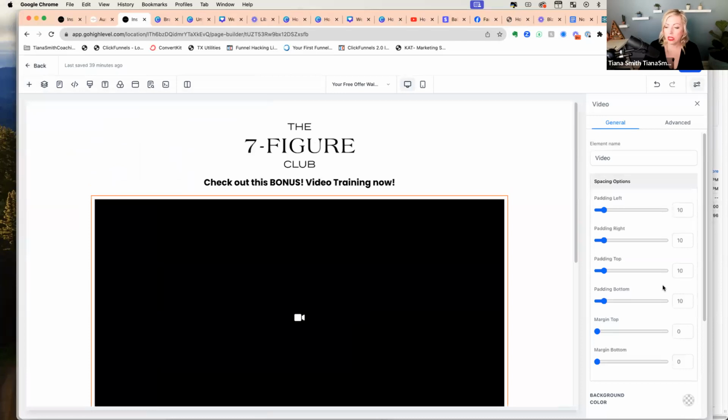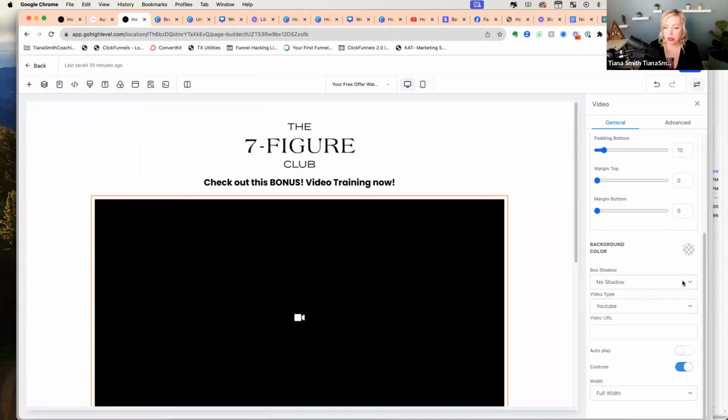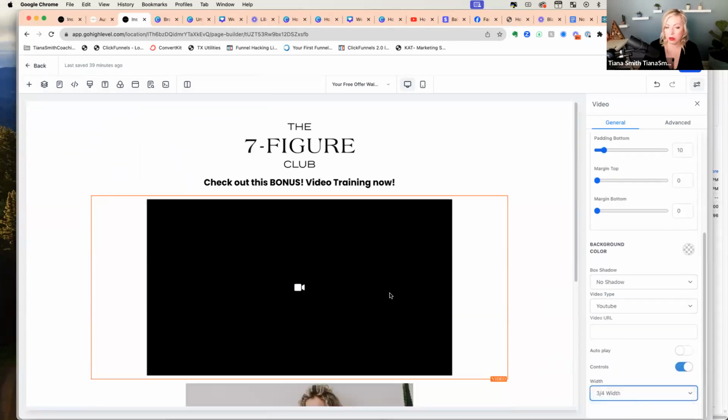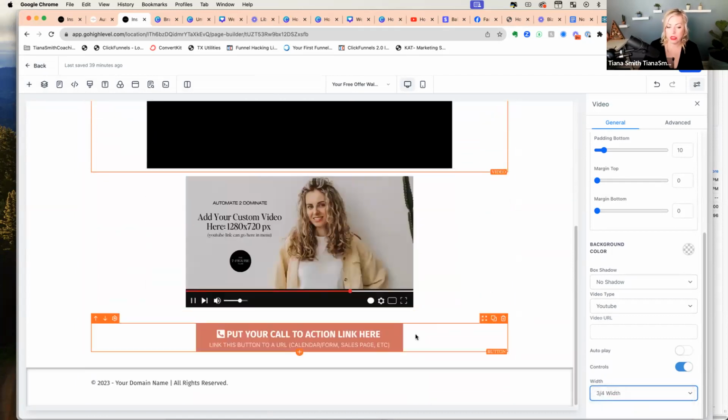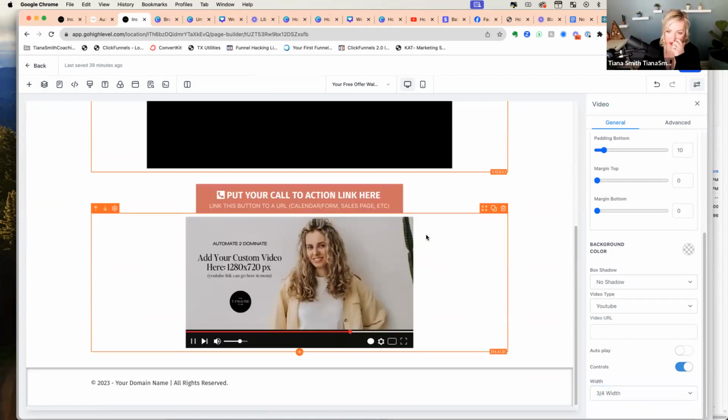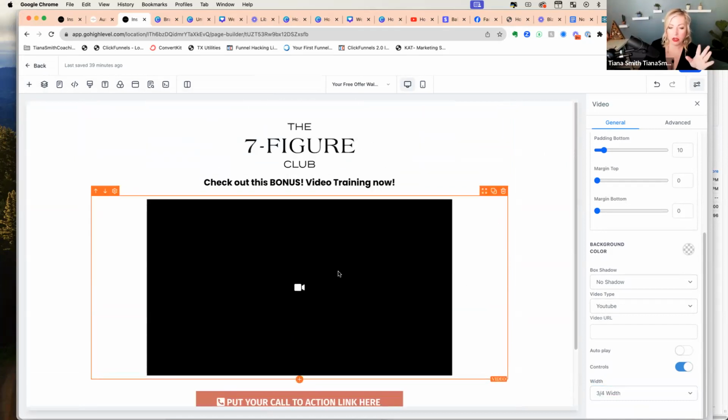Now, when you click on video, I do want to recommend that you make it like 3/4 width, just make it a little smaller, because what you want is for this button that's here, you can either just move it up. You'll delete this one, right? So you'll just delete this and you'll put your video link from YouTube. This is like the training that I teach you about free offers. And I gave you links in the free offer training, right?